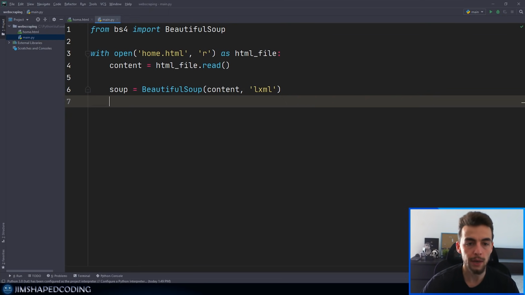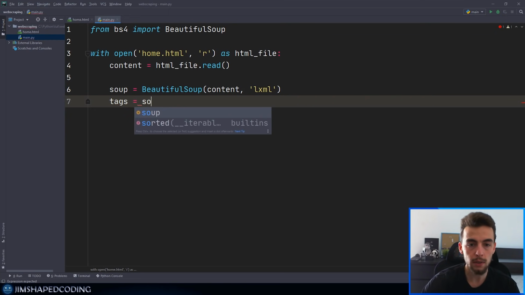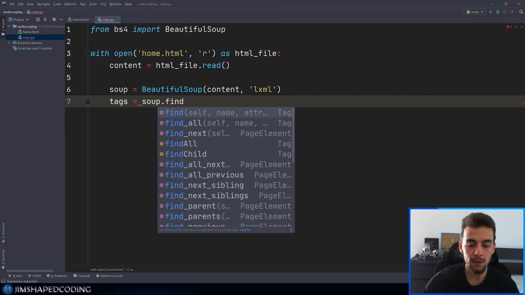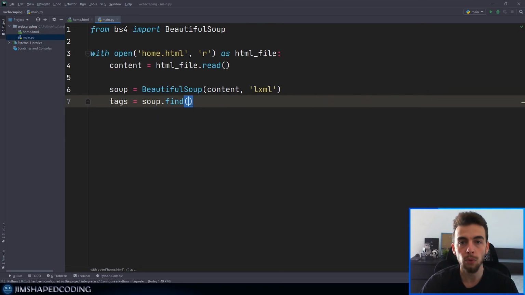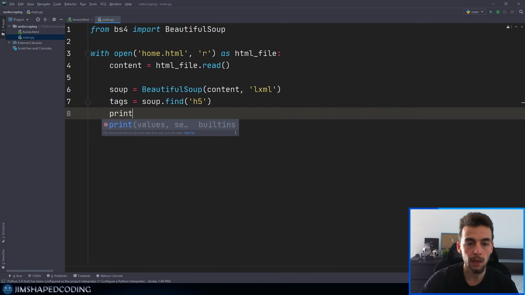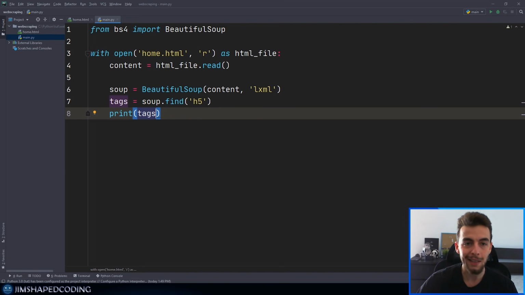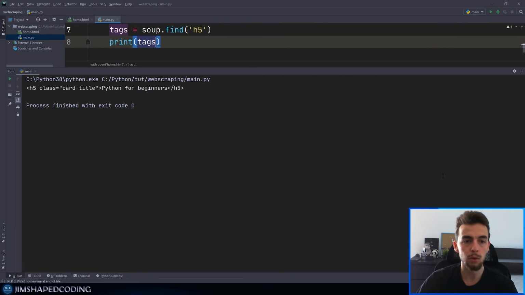So we will go here and create a new variable. Let's call it tags, for example. And then we will go with soup.find. And then once I go with find, it is going to search for the specific HTML tag that I'm going to specify here as a string. So if I go here and write h5, and then down below I go ahead and print the tags, the results of that will be something like the following. Now you can see that we have the entire HTML tag for the h5 tag. As you can see, its text is Python for beginners.